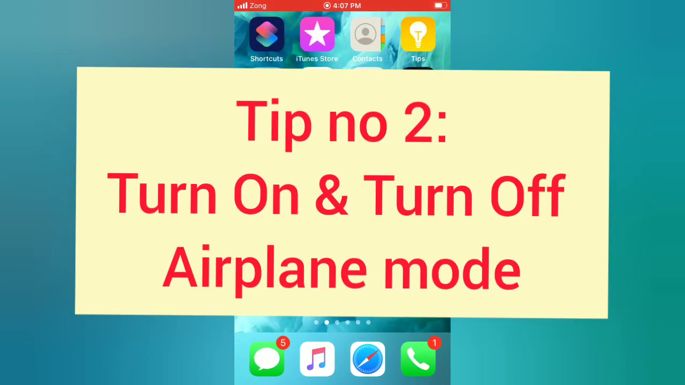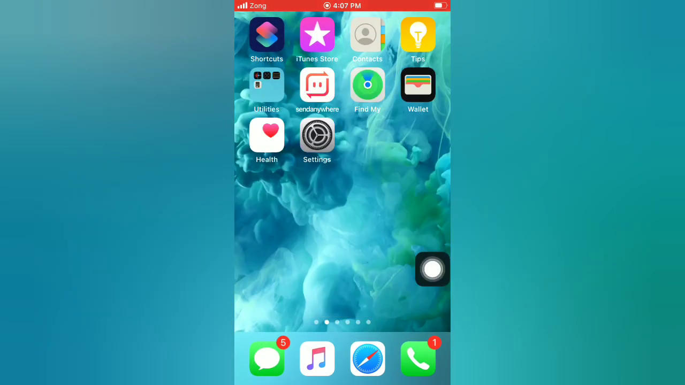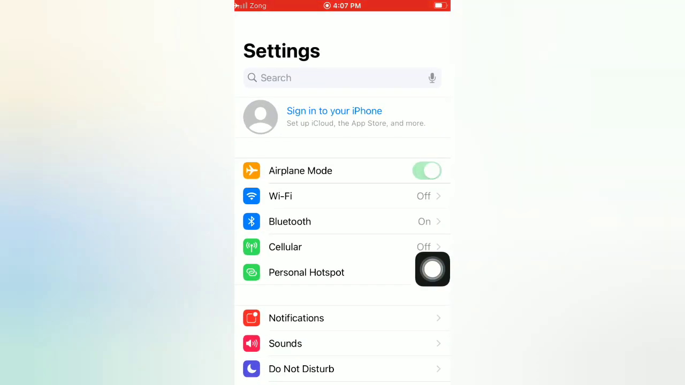Tip number 2. Turn on and turn off Airplane Mode. Open the Settings app on your iPhone, turn on Airplane Mode, then wait for a few seconds and turn off Airplane Mode.